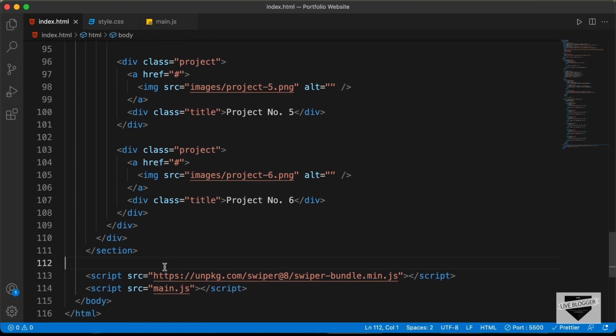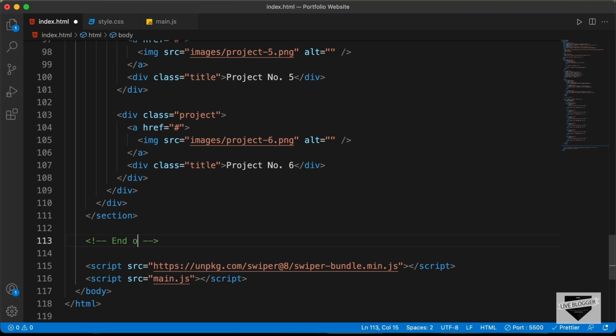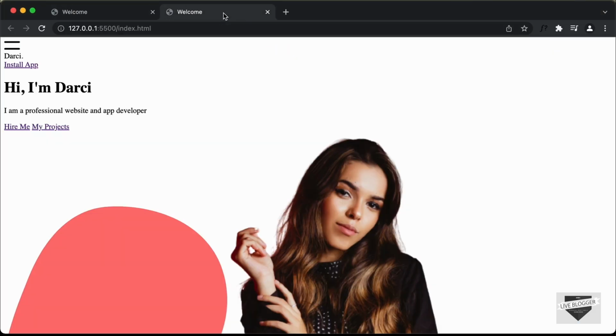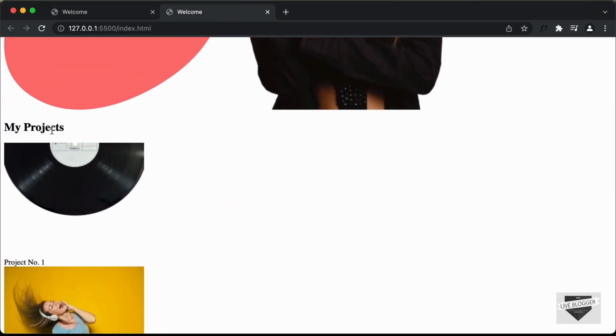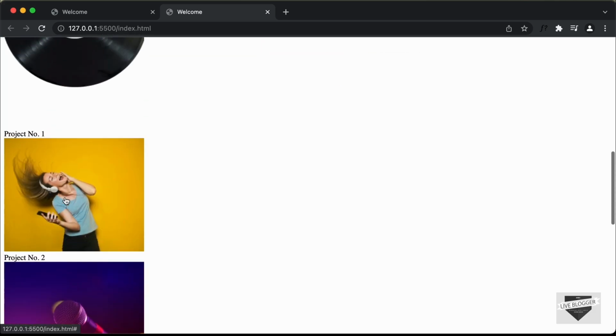Alright, that's it with the project section. So I'll just create a comment over here. I'll just type end of project section. Alright, now let's go back to our website and let's see whether we have all the elements. So here we can see we have the title and all the projects and the titles displayed over here.